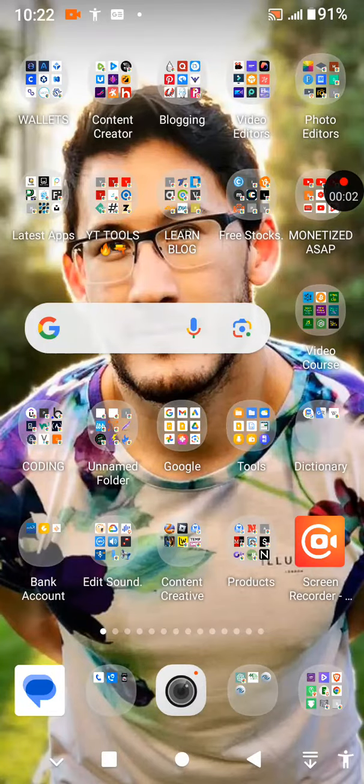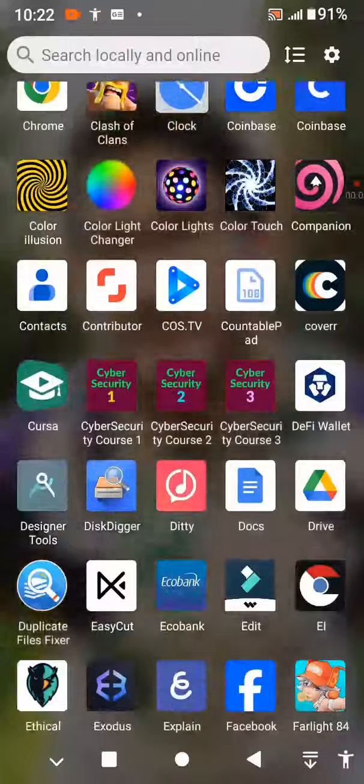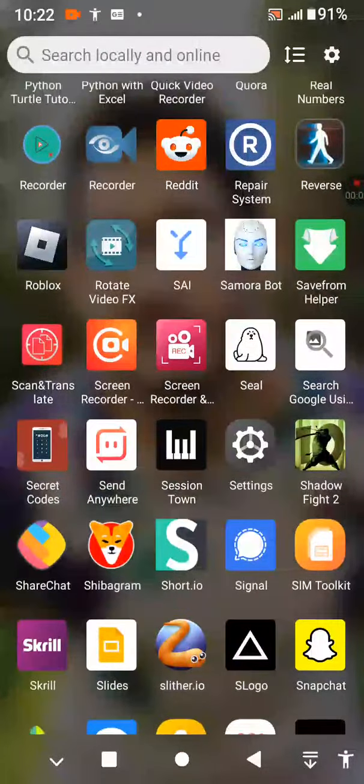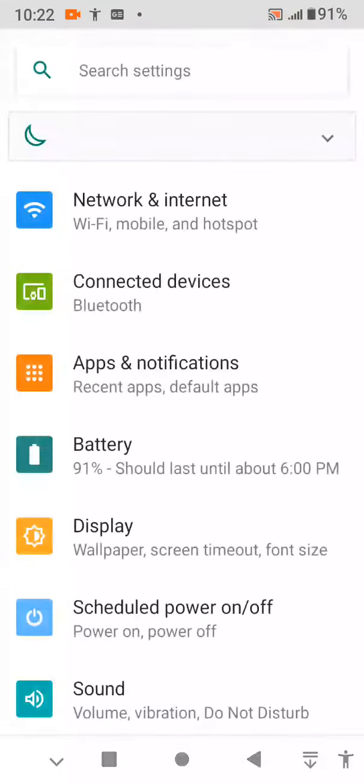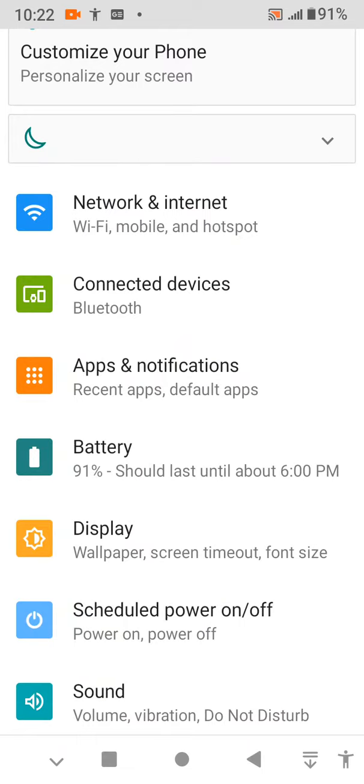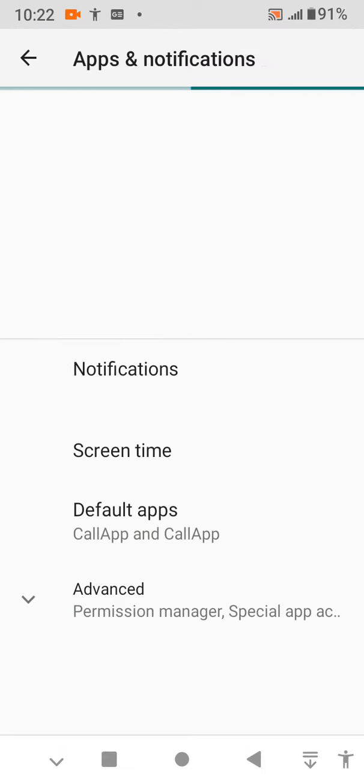To fix this problem, head straight to your phone and try to search for your phone settings. When you find your phone settings, just tap on it to open it. After that, try to search for apps and notification. When you find it, just tap on it to open it. Now wait for it to load.